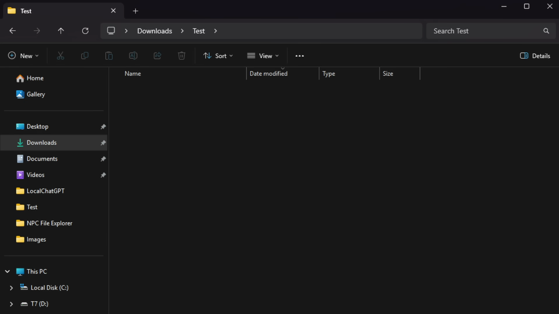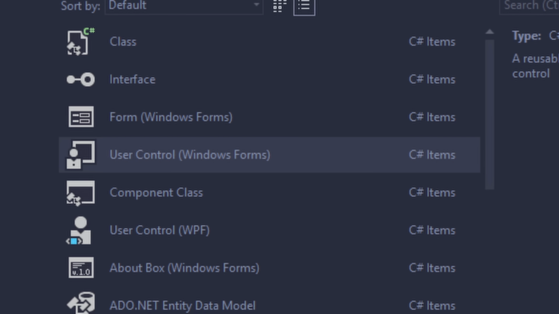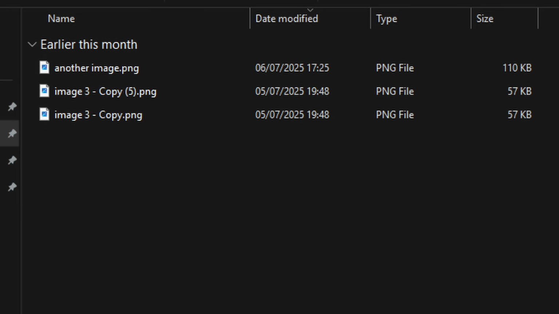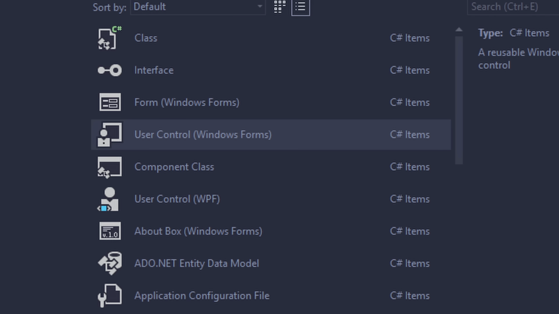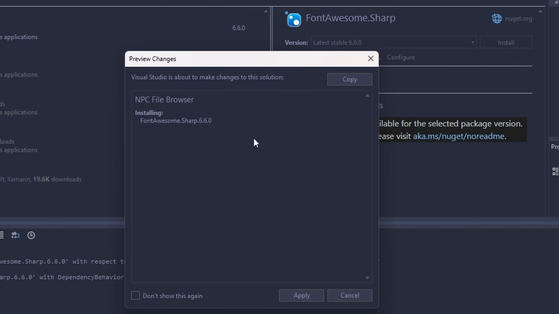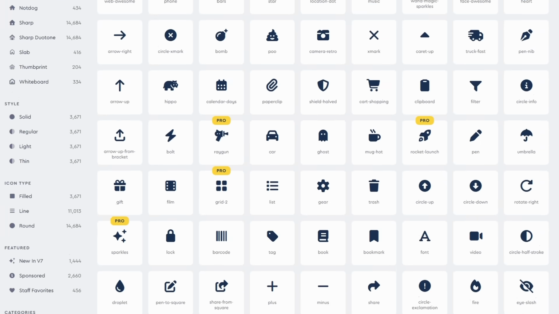Next, it's time to get the files and folders added. For that, I'm going to be using a user control, which is basically a template I can then copy paste the data in it to my file display. So I added a new user control, changed its size to be long, downloaded the FontAwesome.Sharp NuGet package to easily have access to a library of customizable icons.